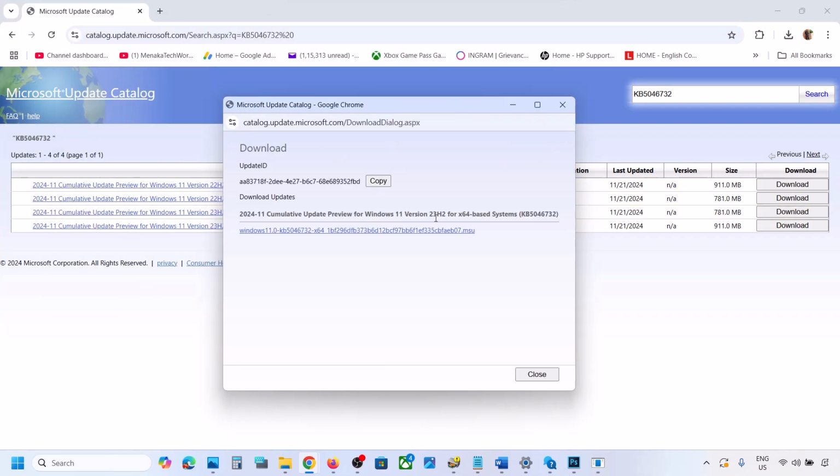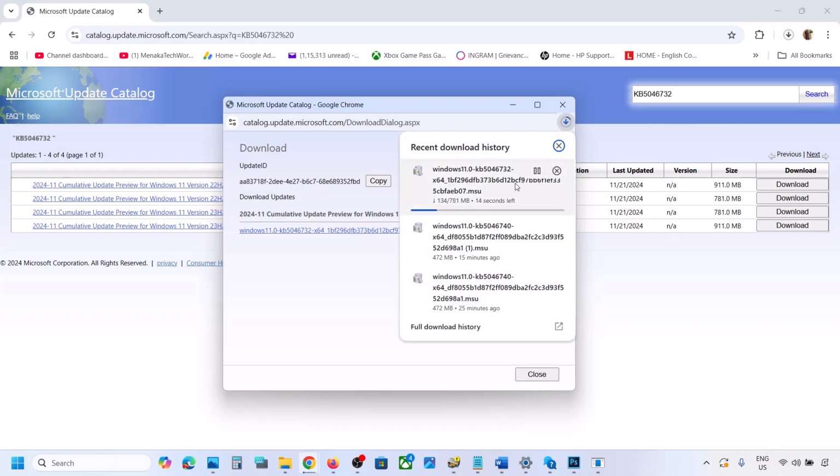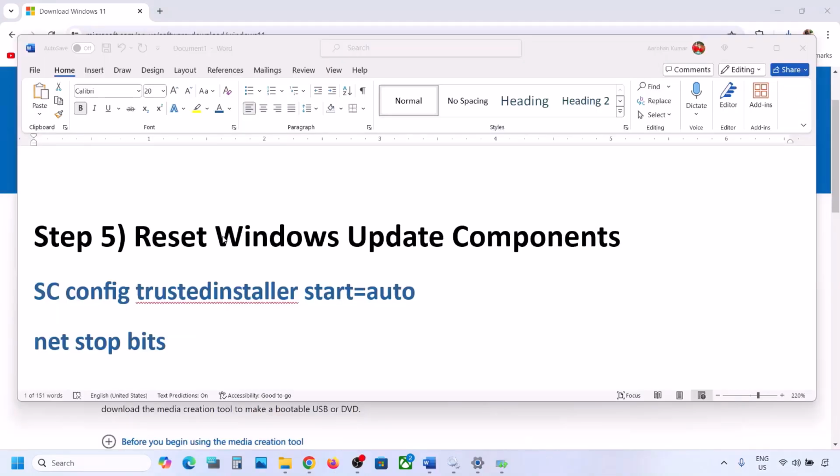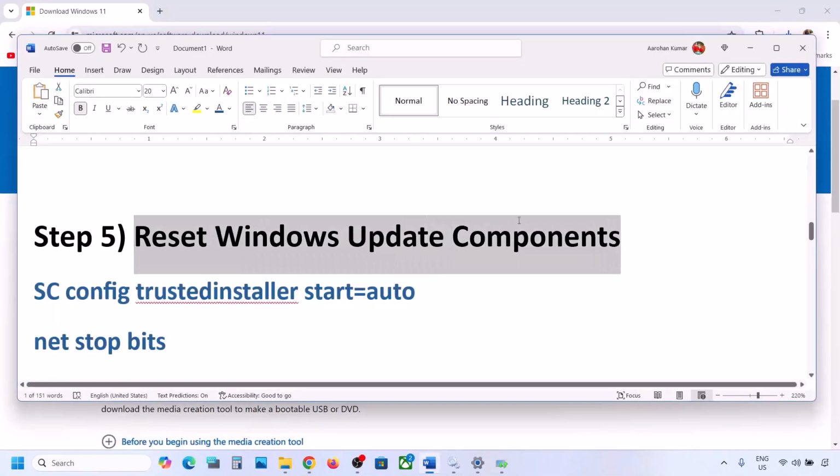Now on this page you will see this blue hyperlink. Click on it and let the download complete. Once the download is complete, you can click on this file and update manually, restart your computer and then check. Now the next step is to reset Windows update components.